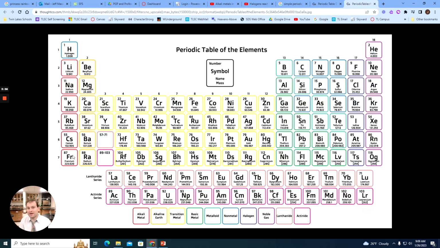So this is one way of showing how the periodic table can be used not only to state the names and symbols of the elements, but also to categorize them based on how they react.